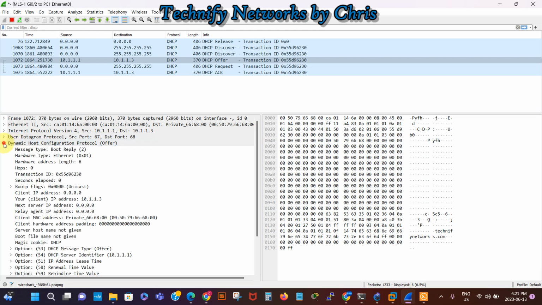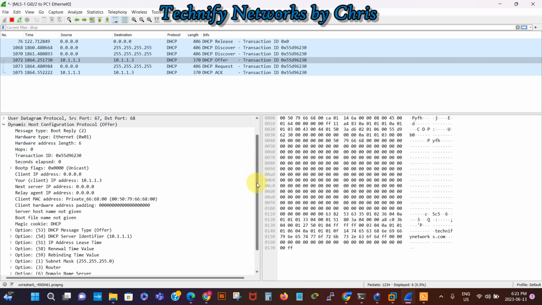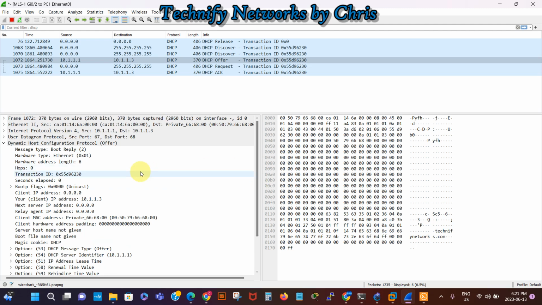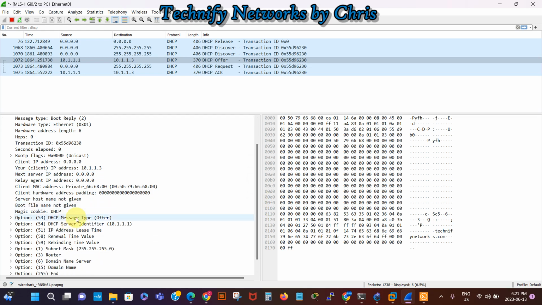So we're just going to open the DHCP data itself. We can see that the message type here is offer, that's option 53. Then we've got option 54, the DHCP server identifier, which is the IP address of our DHCP server. If I open it, it's just the IP address. And now option 51, the IP address lease time. It's offering it for a day, which is 24 hours, so 86,400 seconds. That's one day.